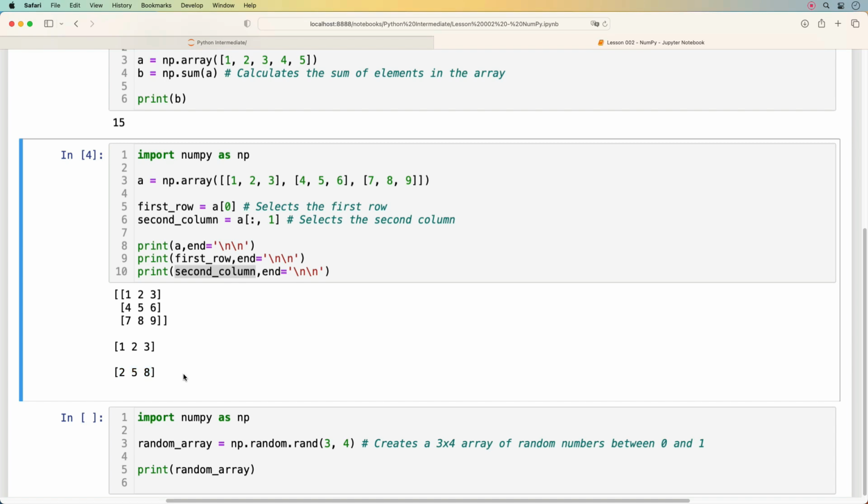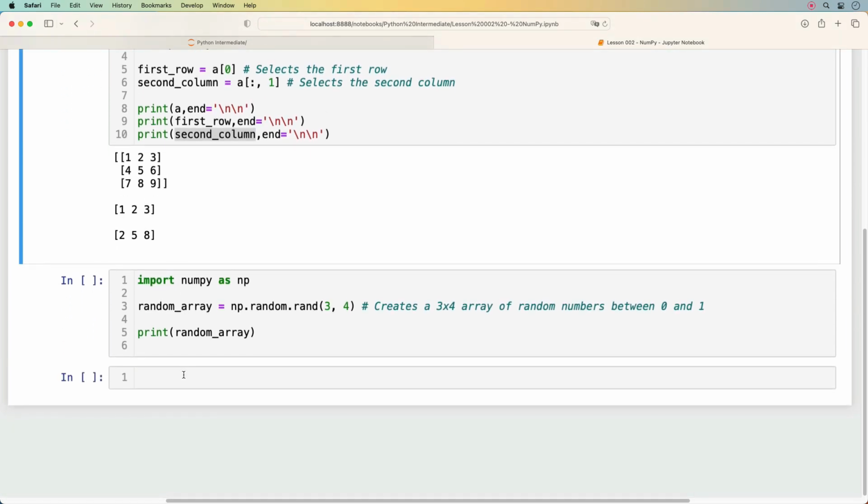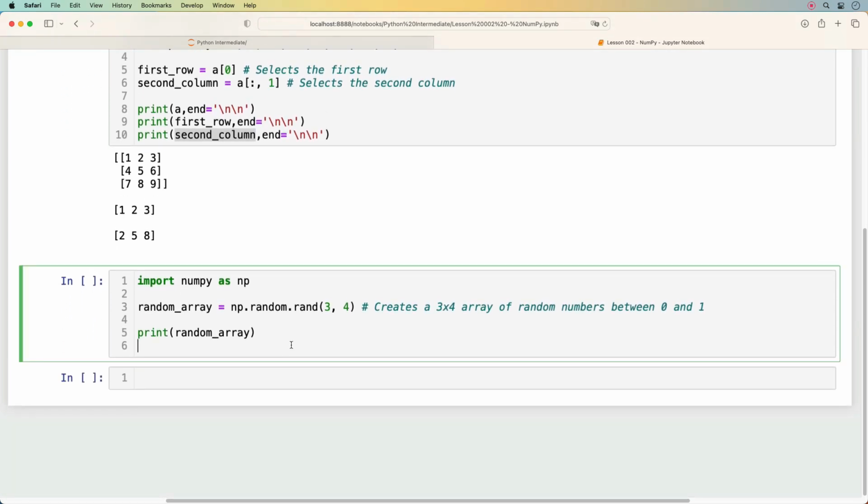NumPy also includes a random module that allows you to generate random numbers, create random arrays, and perform random sampling from probability distributions. Here's a quick and simple example. By now, you are familiar with the import statement, and my next line of code is where I call the rand method of the random object in NumPy.